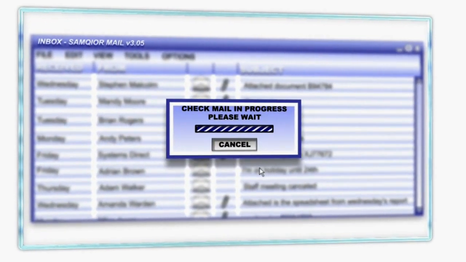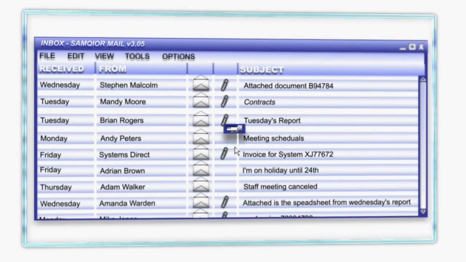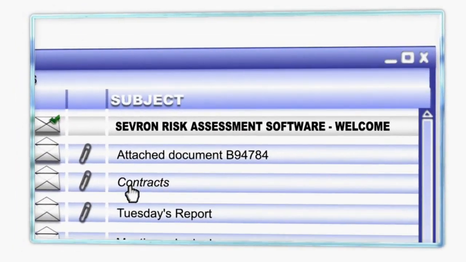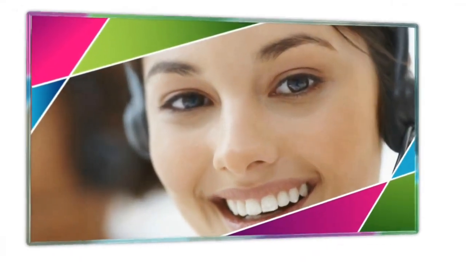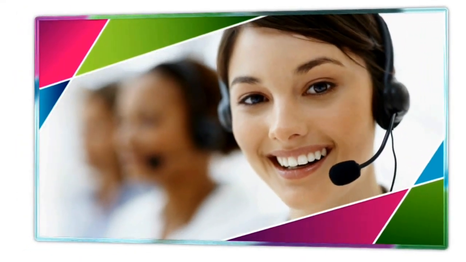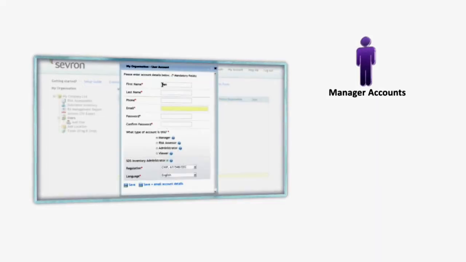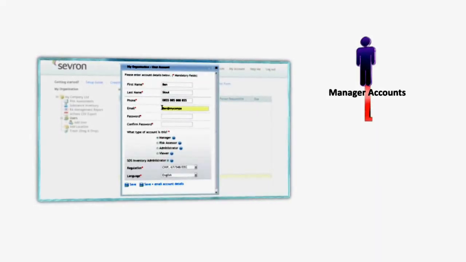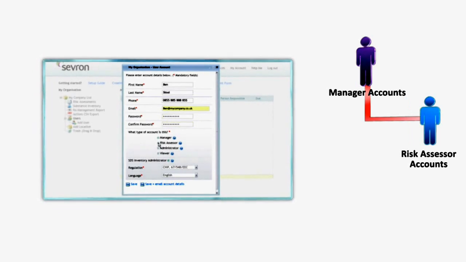Opening your account with Sevron is simple. Within 10 minutes, your account manager will deliver your login details by email. This email will be followed up by a short phone call from our friendly support team to talk you through getting started. You'll be shown how easy it is to create your company locations and set up your user accounts, which are unlimited for your business.